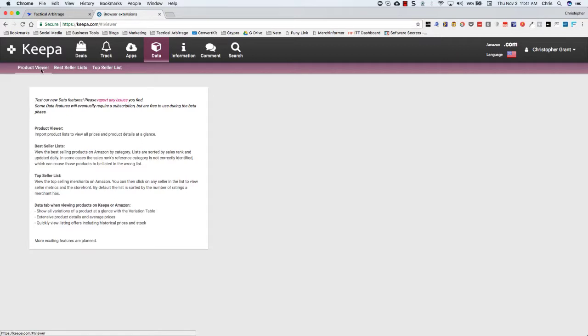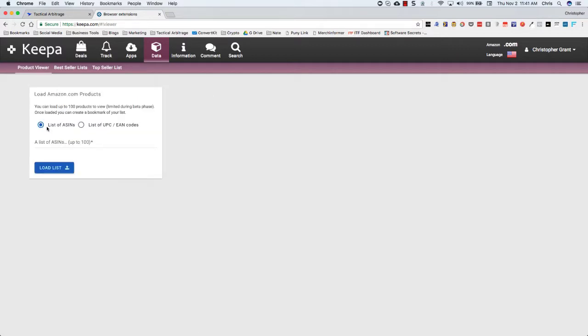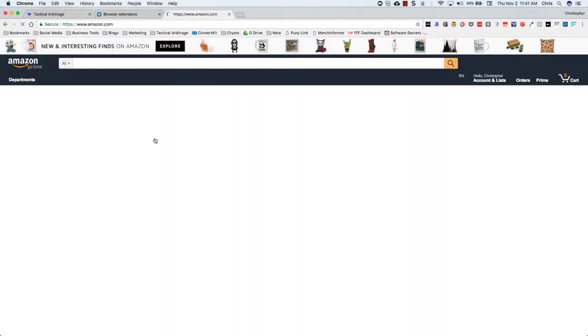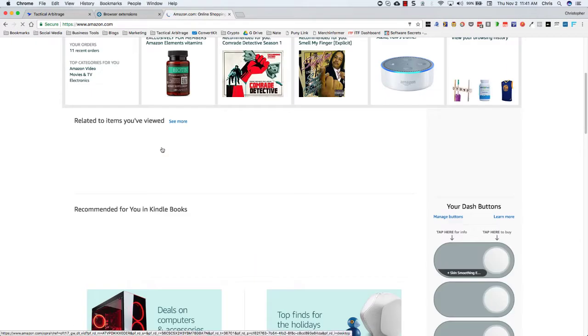Let's look at this product viewer. You can load up to 100 ASINs here to see all the Keepa data. You can add 100 here. You can also upload a list of 100 UPCs or EAN codes, and then you can pull back the information. Okay. I don't have any ASINs handy at the moment, but let's go in and find a couple here.